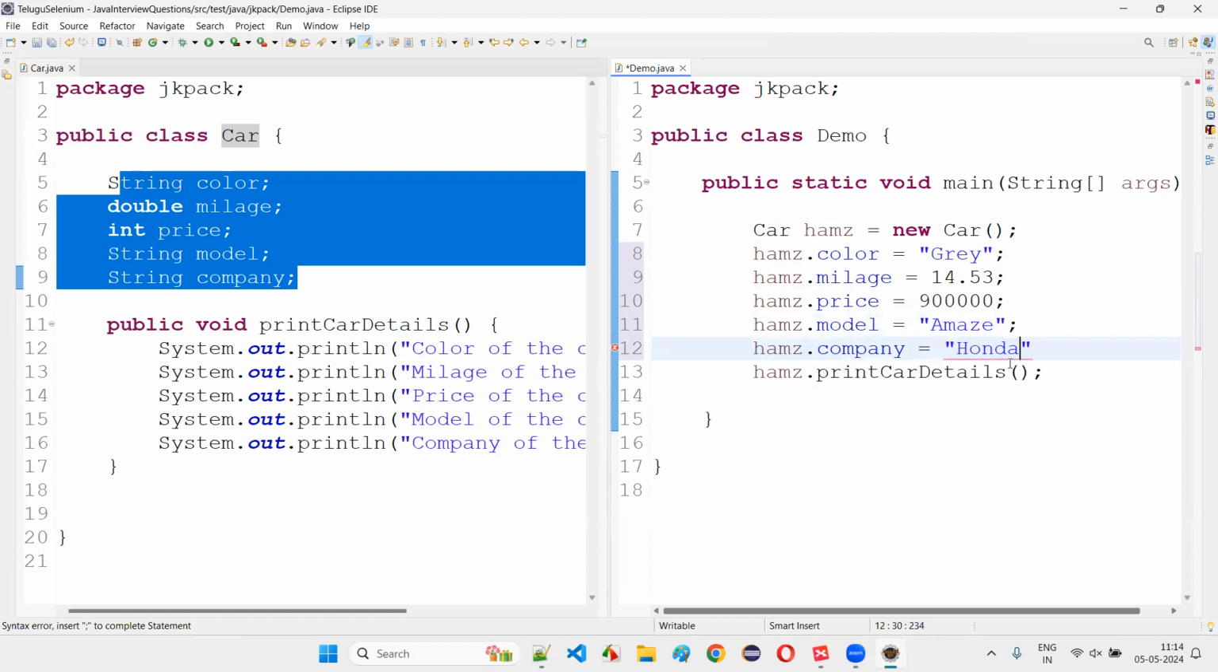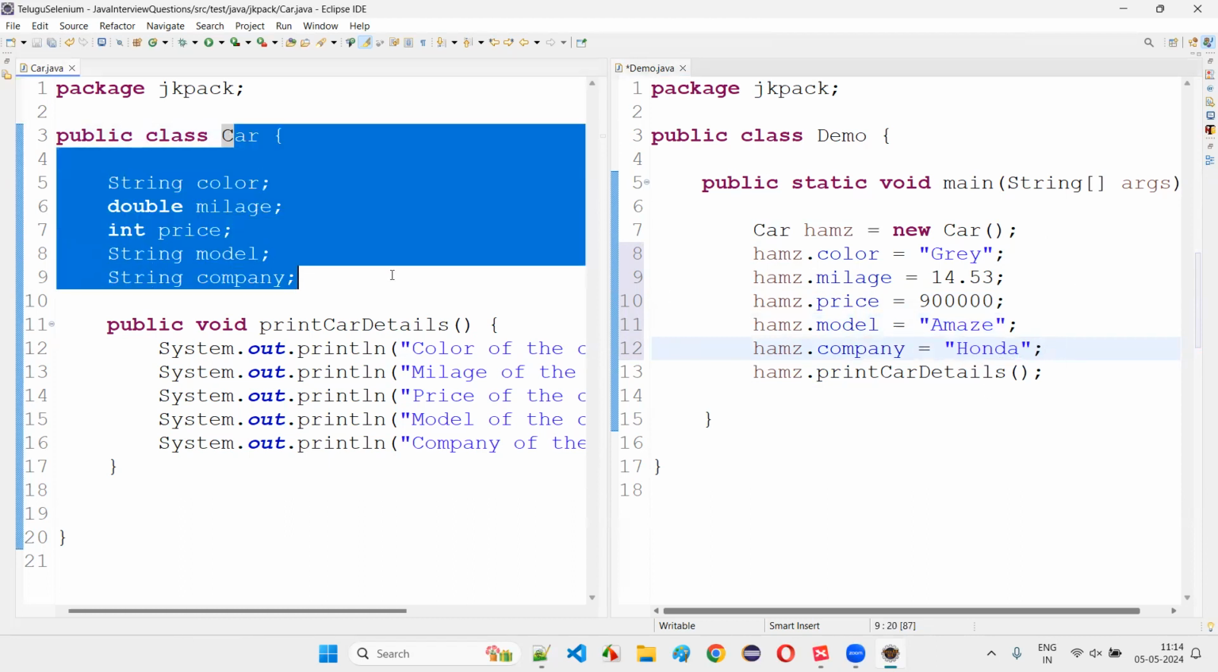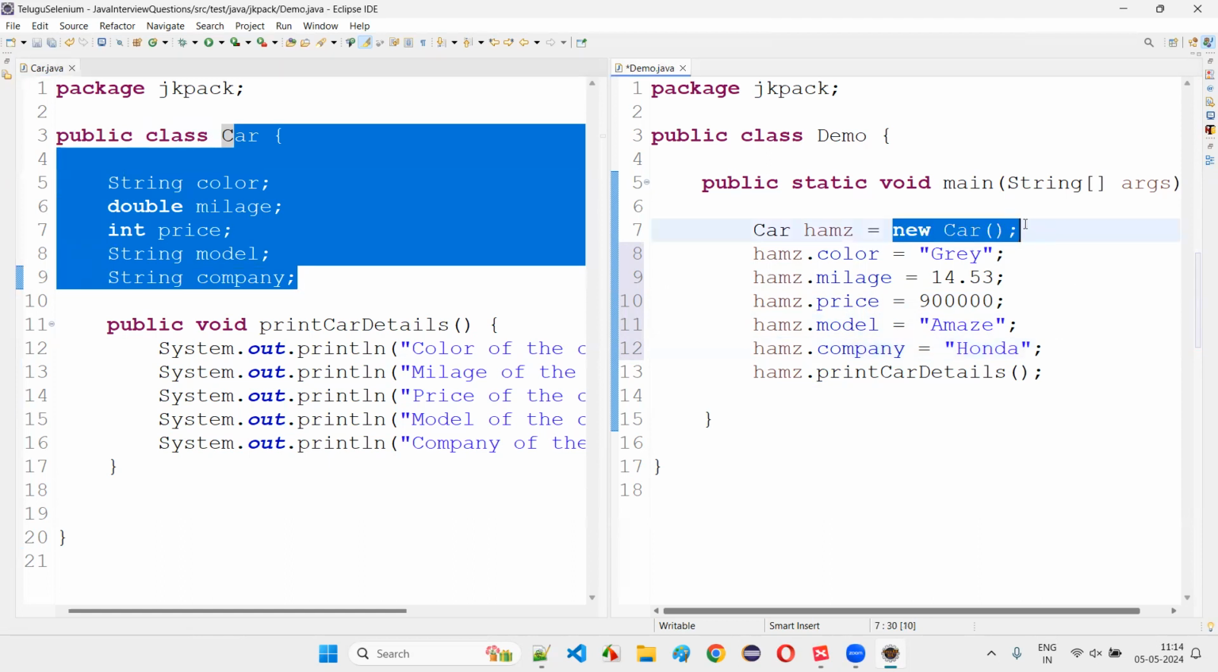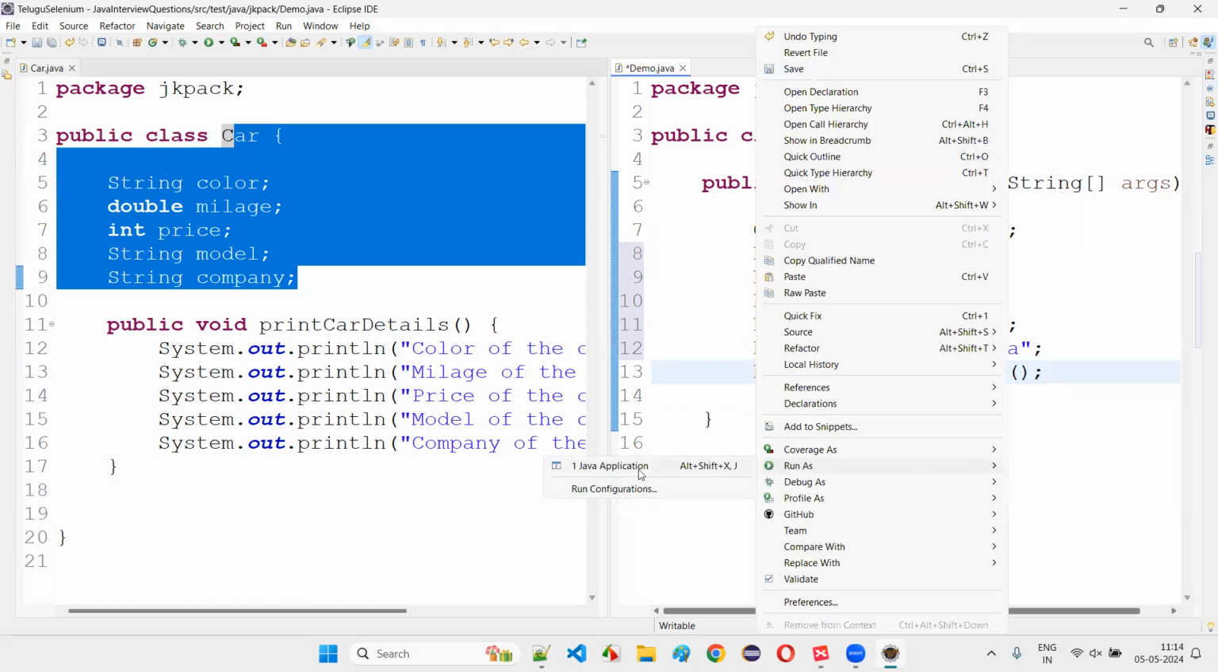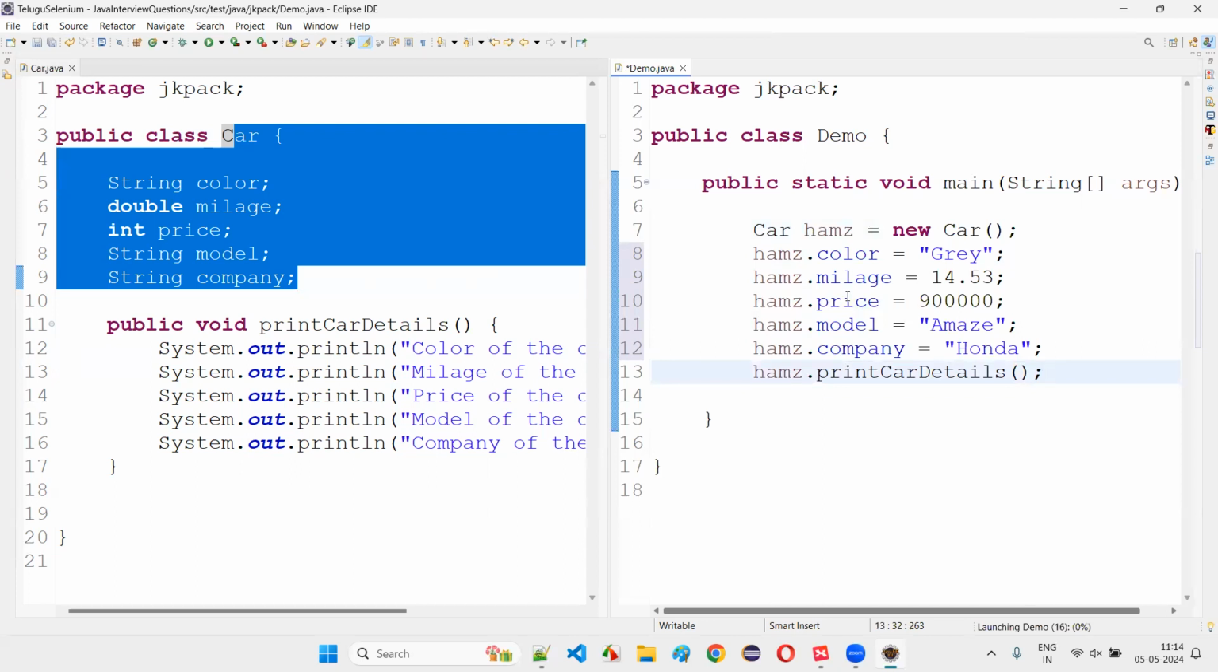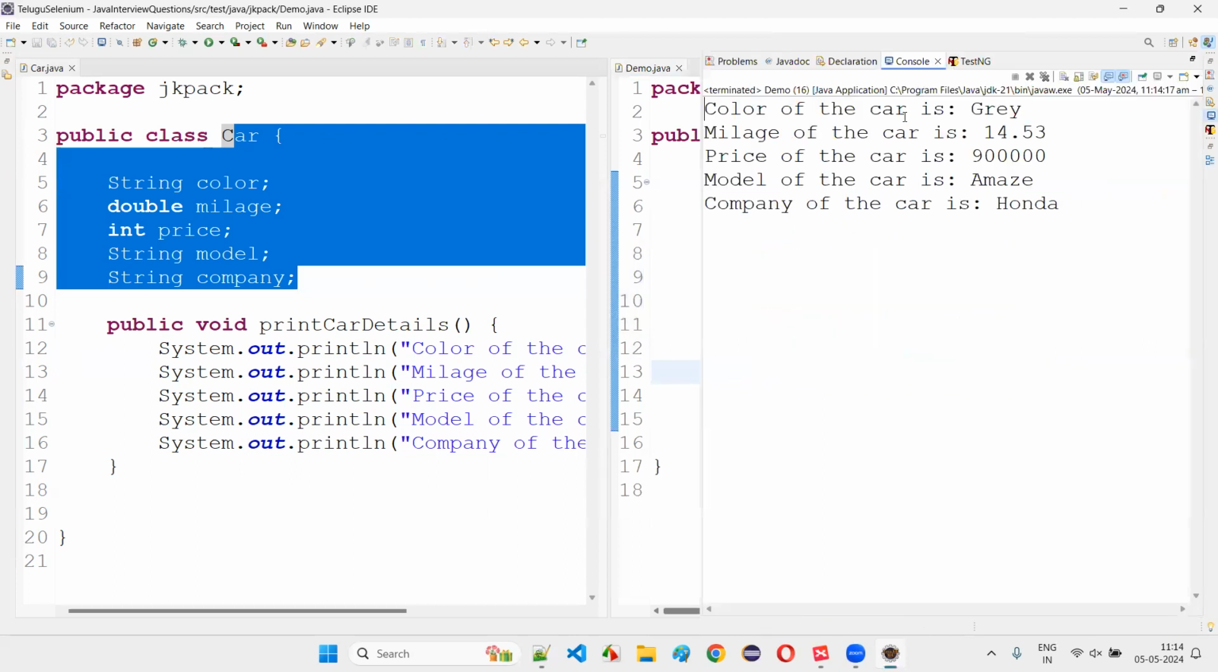Like this, now I have initialized these variables. I have initialized all these variables of the class for this particular object. And when I say printCarDetails, this time default values will not come. Instead, you will get all the details.